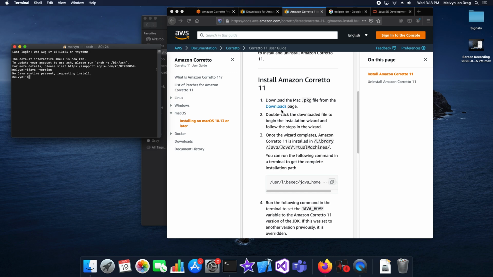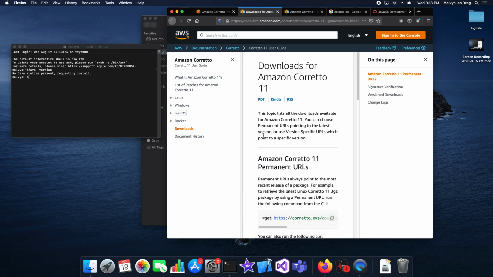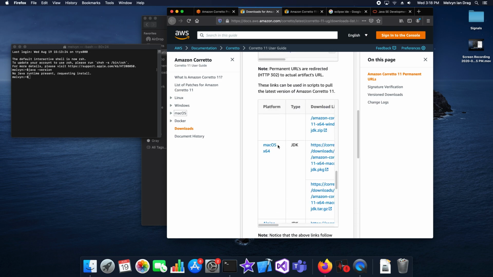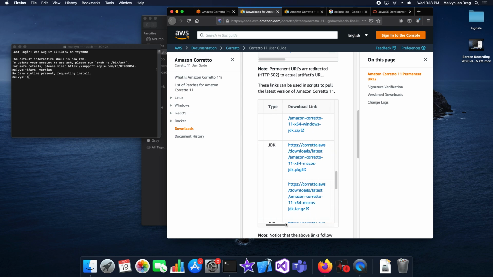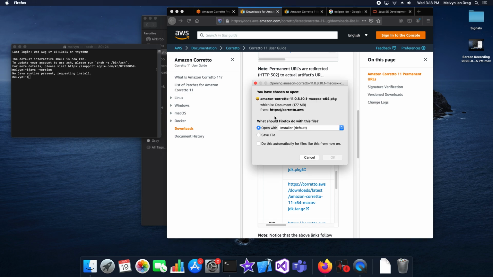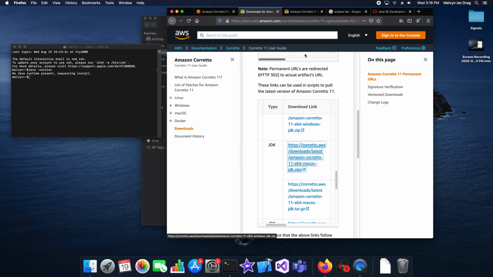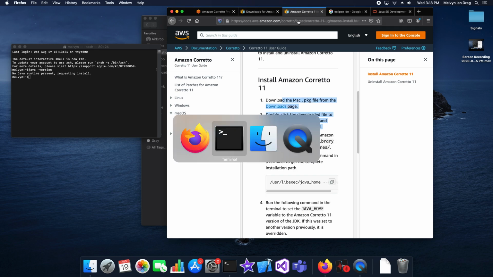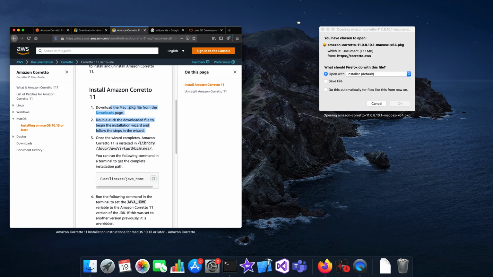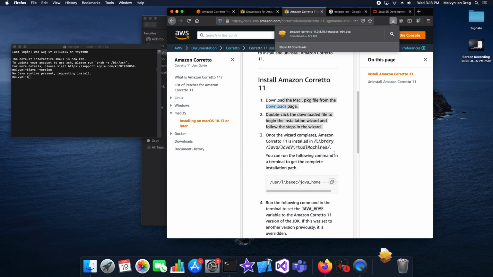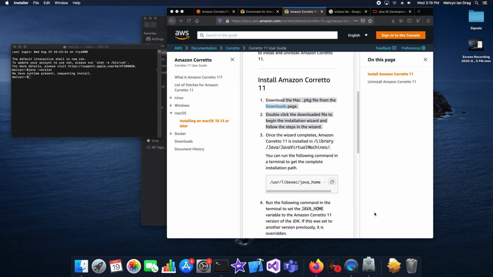First, it says download the package file from the downloads page. I'll open the downloads page. I got it here. Okay, not Linux, not Windows, but we're on Mac, and we want the PKG file, so I'll just download that. And then what am I supposed to do, save it or open it? I guess I could just open it. Let's see where to go. This one here. Okay, you know what, I'll just save it. Now, double-click it and just follow the instructions.